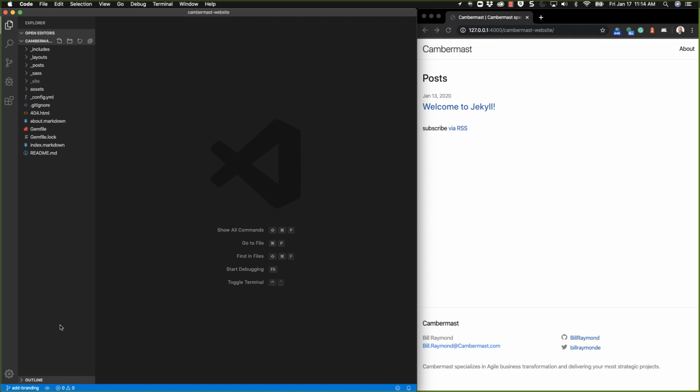So what I could do is create a branch for adding the logo, adding the copyright, adding the social media links. But because all these changes are pretty minimal, I'm going to do it all in this one branch.